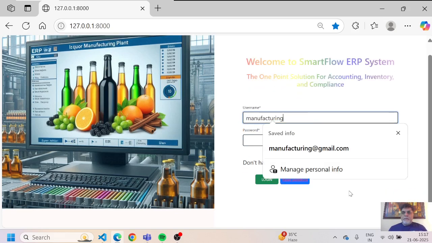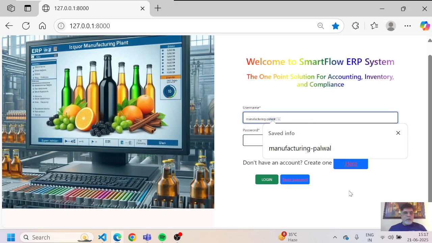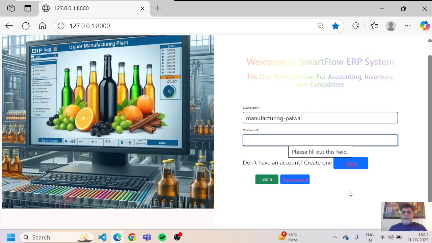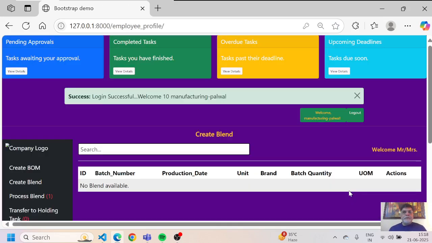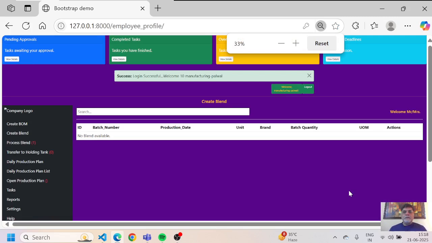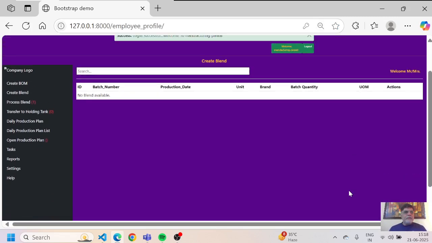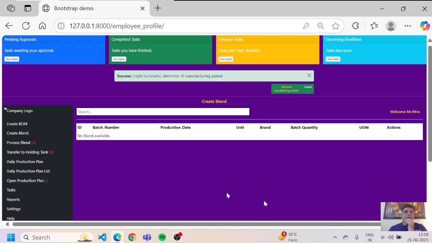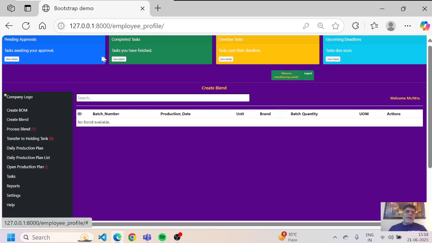So I am logging in as a manufacturing employee of Pulpal unit. So this is the interface that we get now. I have changed my dashboard. Now you're seeing there I have certain dashboards made here, but these are not active as of now.